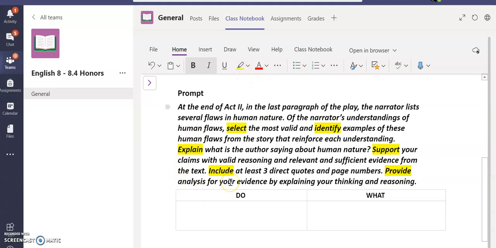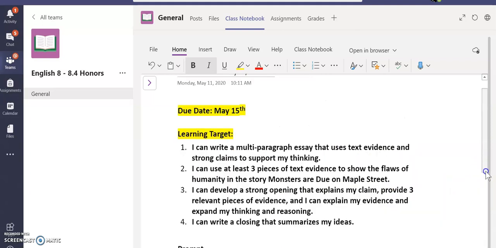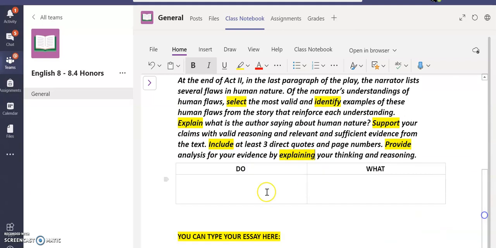Provide analysis. Analysis just means your thoughts. Like, what did you think? What is your understanding? And just make sure you're explaining yourself. Don't just drop 3 quotes in. Tell me what your quotes show. So you would use this to fill in the do what chart, and then you will write your essay here.